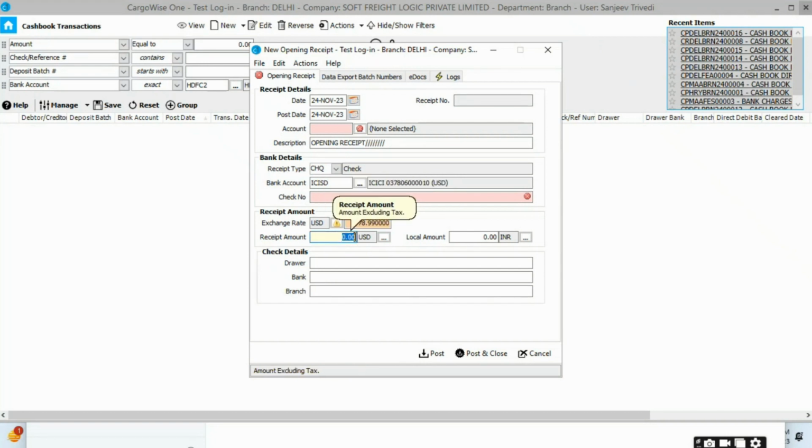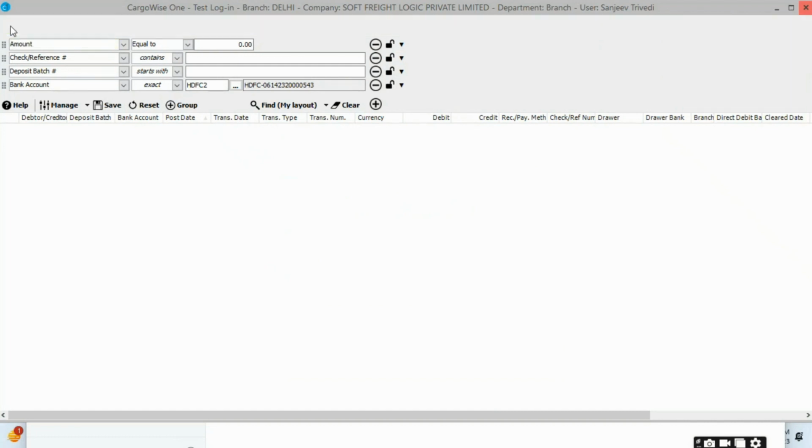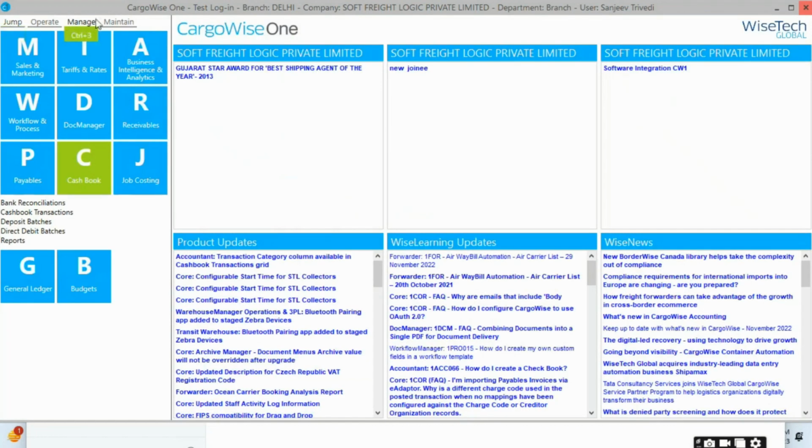The receipt amount, obviously, if it is USD and I have logged into India, then the receipt amount in USD and the local amount will vary. Otherwise, if it is an India login and an INR bank, then the exchange rate would be 1 and both amounts would be the same. This way, we are going to import the opening balances on receipts or payments.